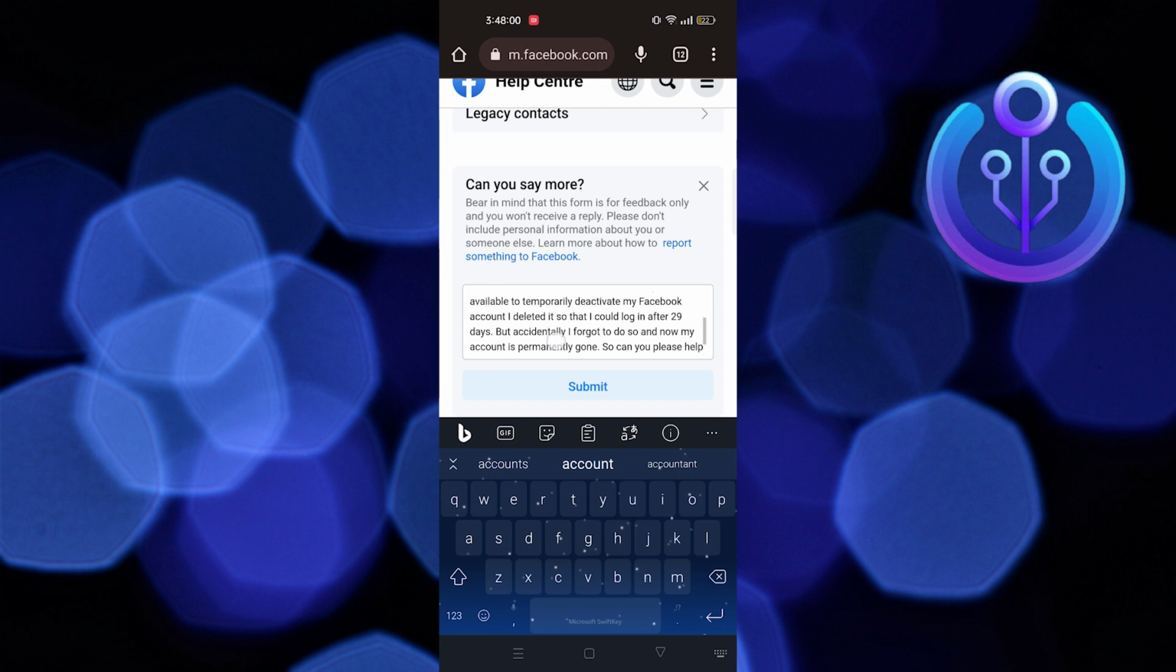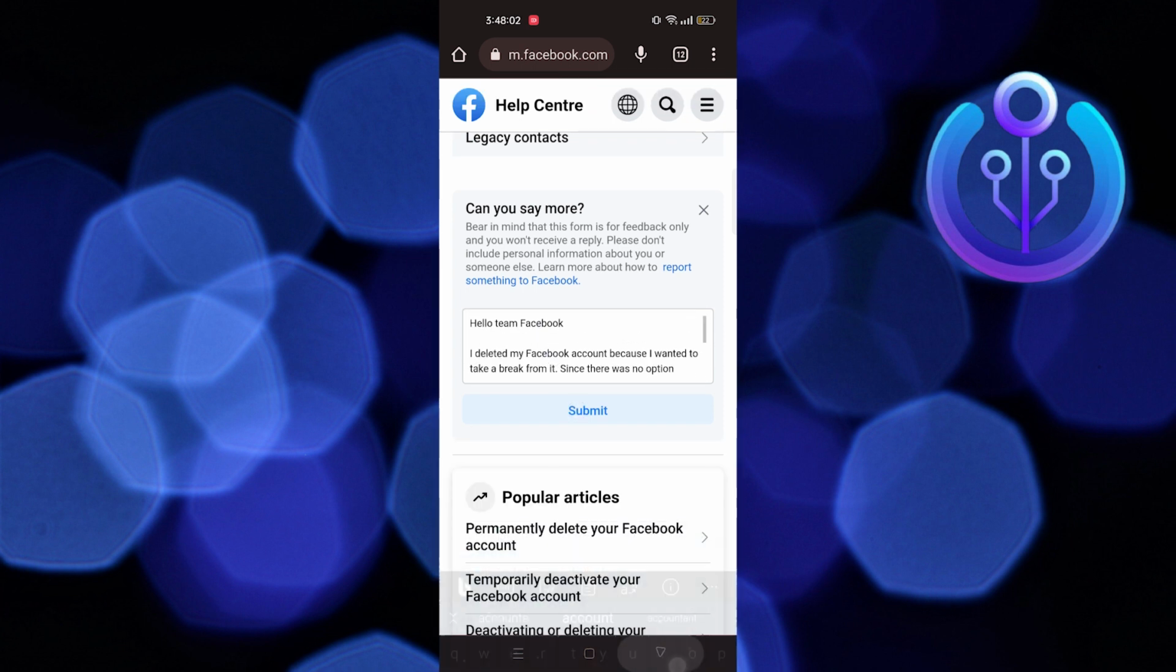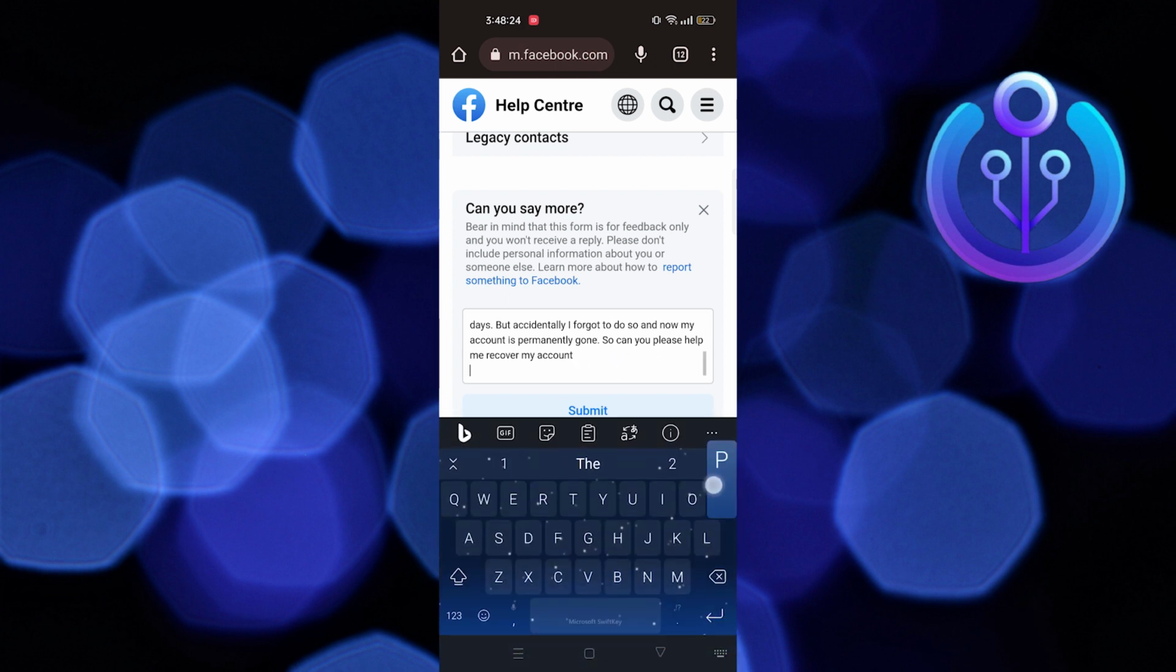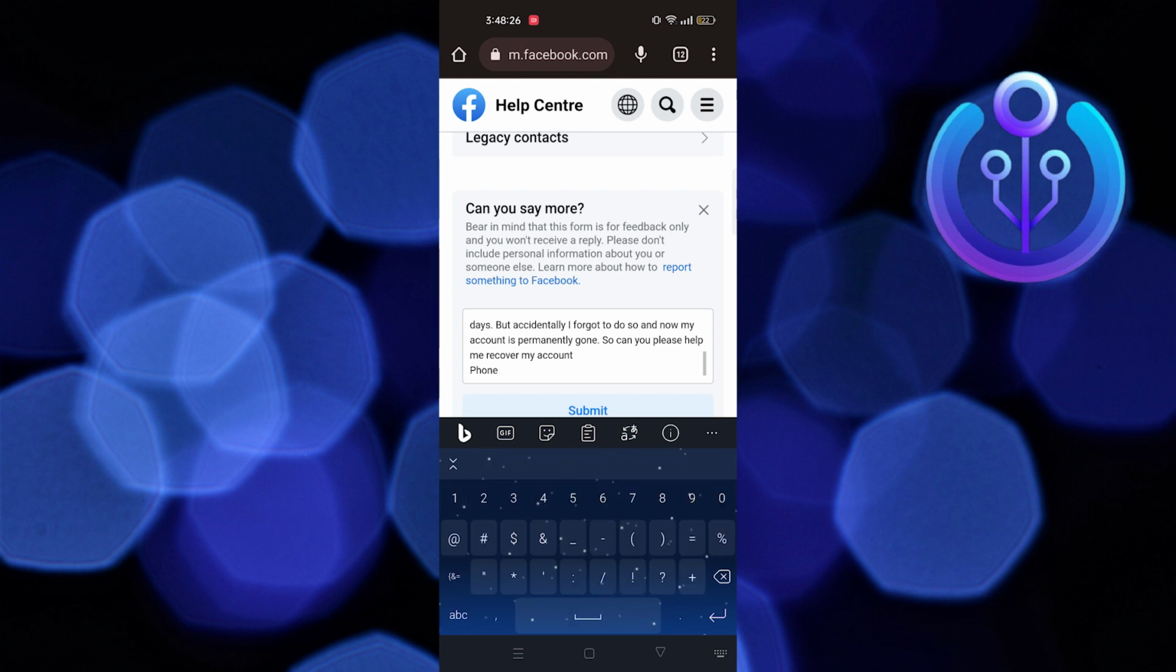So write your problem. For example, Hello Team Facebook, I deleted my account because I wanted to take a break from it. Since there was no option available to temporarily deactivate my Facebook account, I deleted my account so that I could log in after 29 days, but accidentally, I forgot to do so. And now, my account is permanently gone, so can you please help me recover my account?